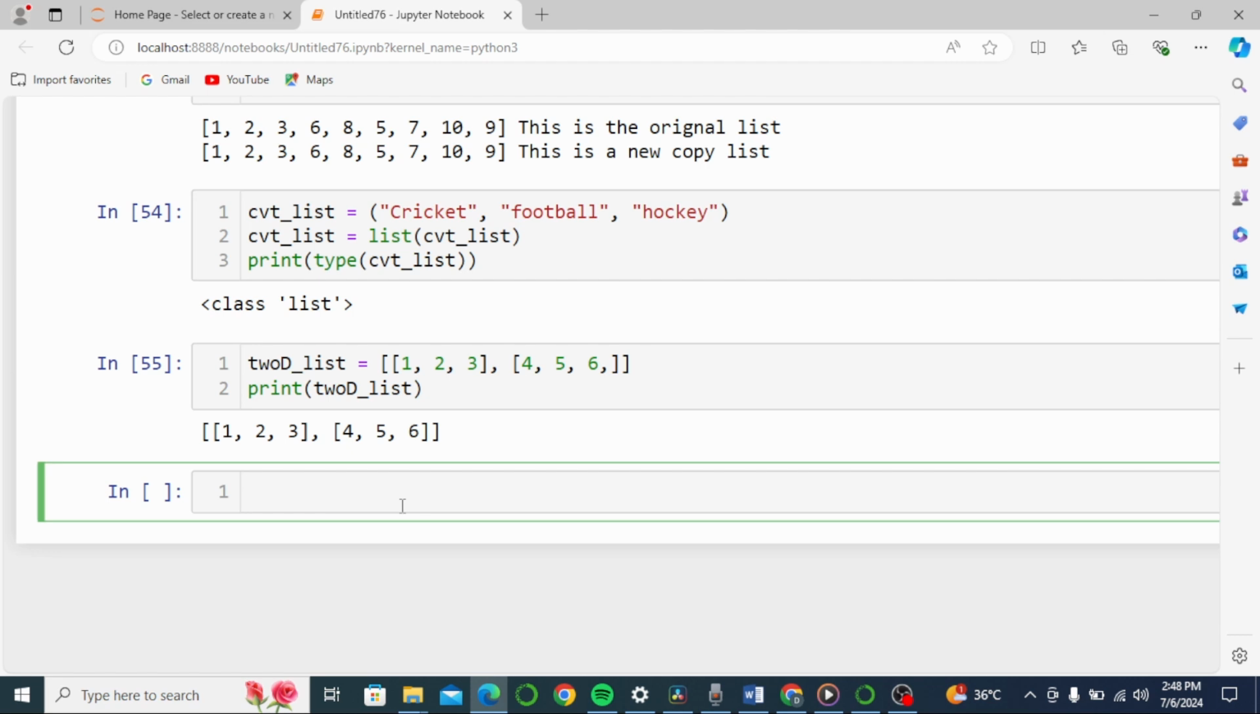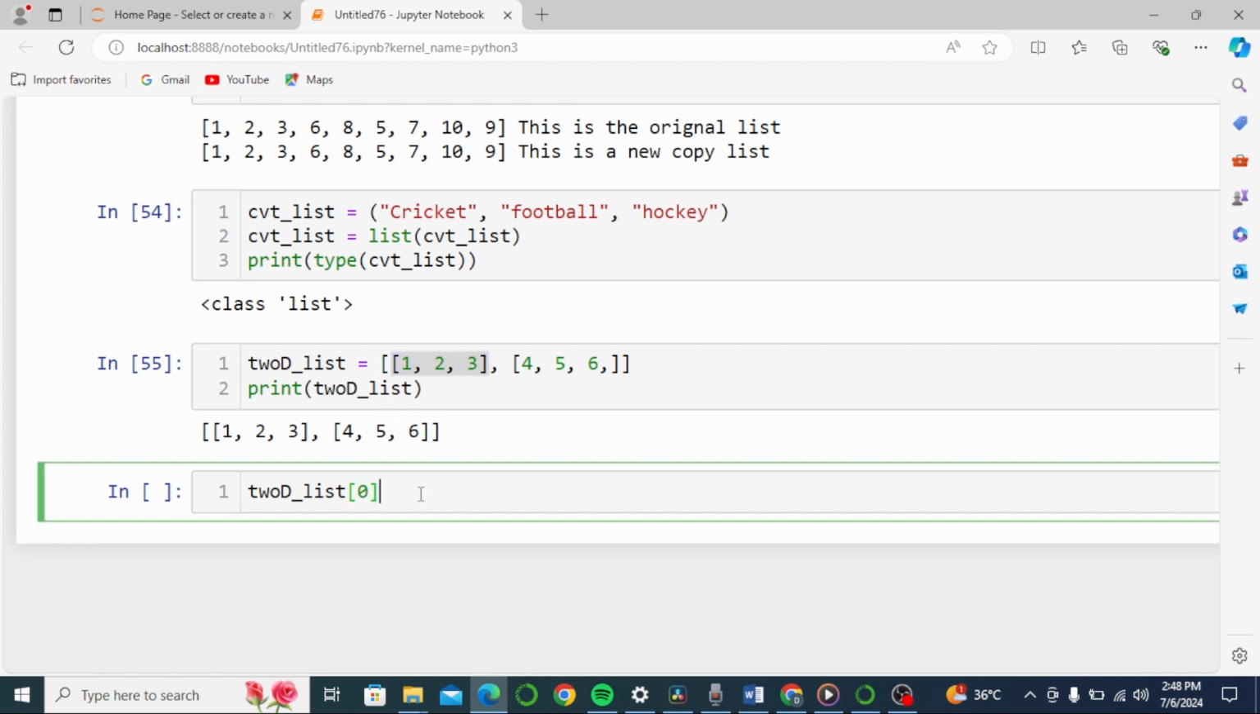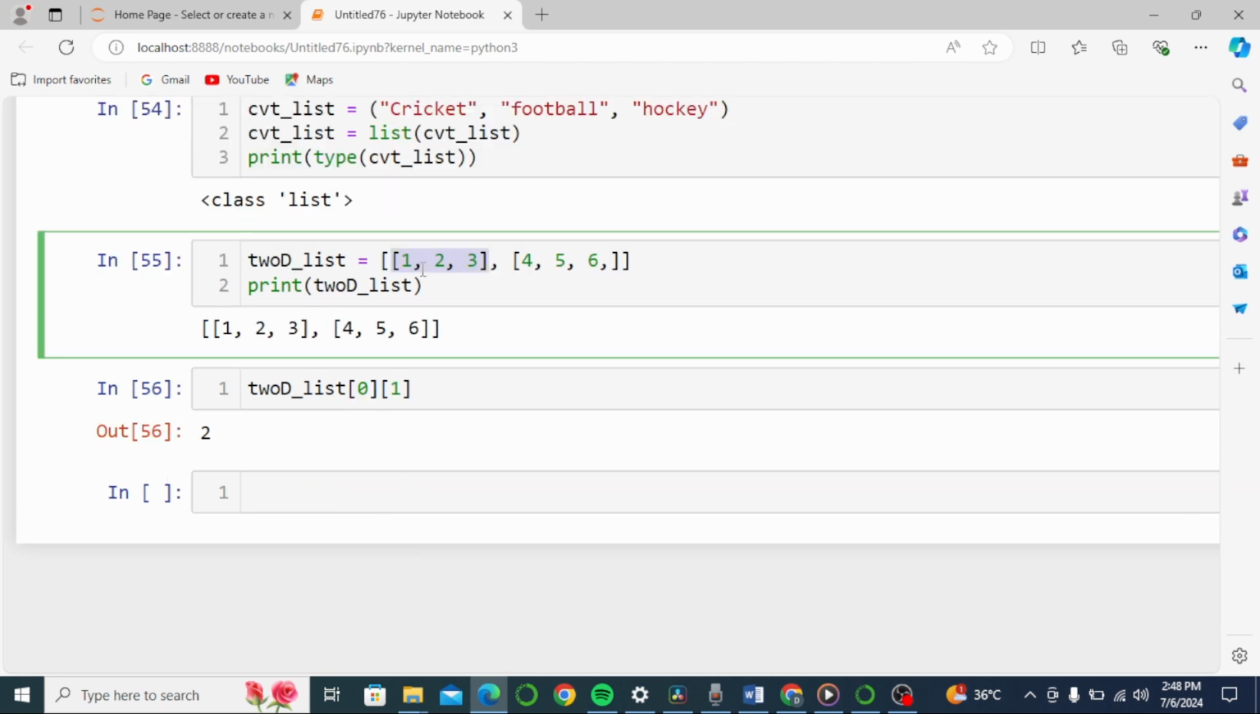Now let's say we want to access any data from a specified index in a list. First we have to call the list, and since we have a two-dimensional list, we write two sets of square brackets. In the first square bracket, we write the index of the row from which we want to access the data. For example, if I want to access data from the row at index 0, I write 0. Then we create another set of square brackets. Within it, we write the index of the item we want to access from the row at index 0. Let's say I want to access the item 2, which is at index 1, so I write 1 here. Now let's run this code and you can see the output is 2.